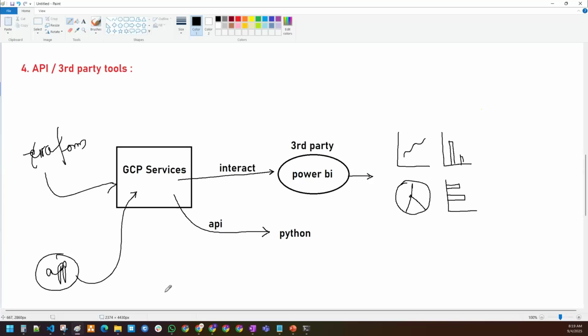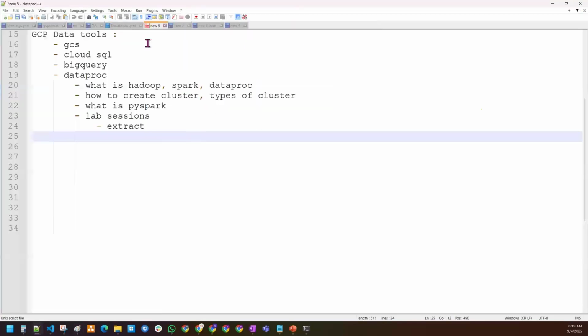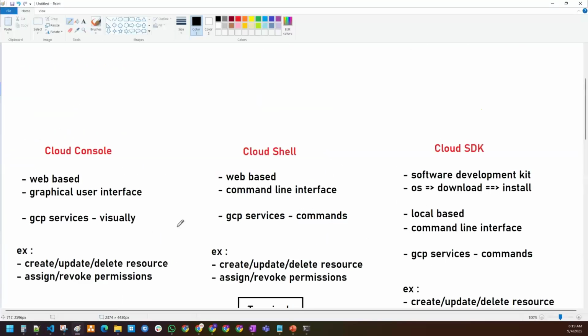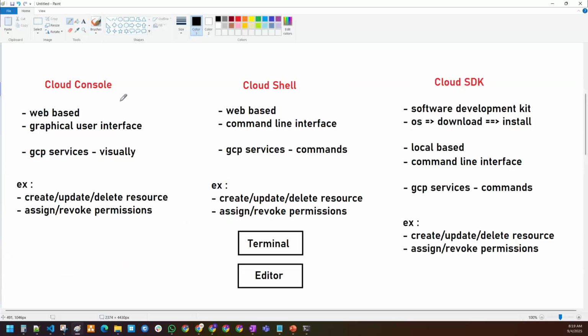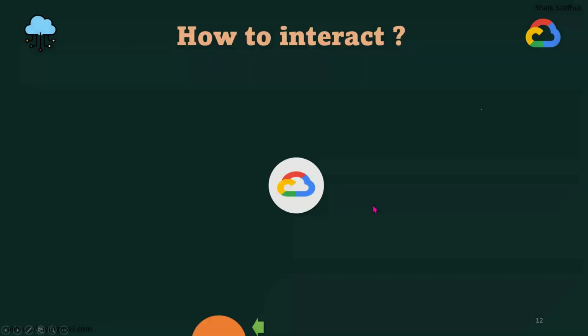So this is where our topic today is completed. We have seen what the console is, the very first method. The second method is Cloud Shell. The third method is Cloud SDK. And the fourth method is APIs and third-party tools. And you can also see the same thing that we have seen. So some people may be having this question: sir, which one is used mostly?